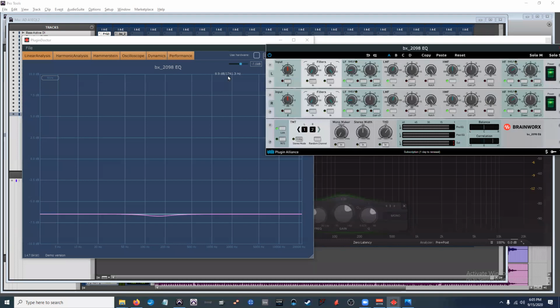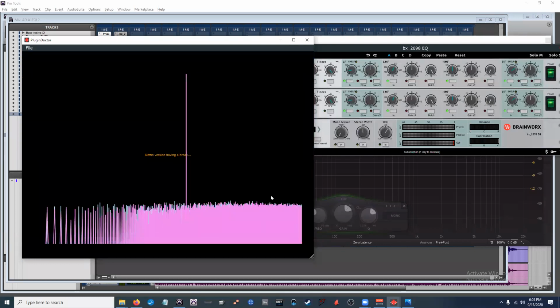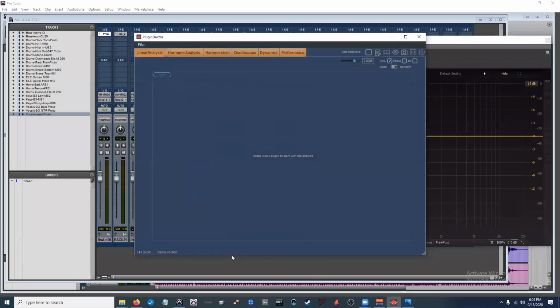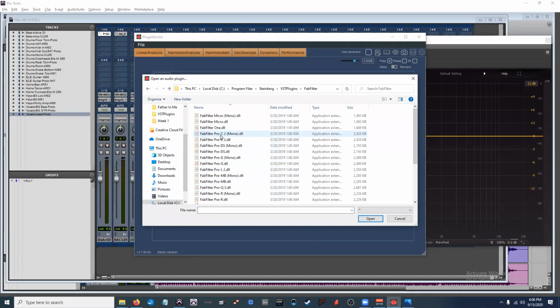Another thing this does is you can look at the harmonic analysis of stuff. Oh, that's right, this is a demo version. It cuts out after a while. But if I pull up something, let me find, let's do FabFilter.